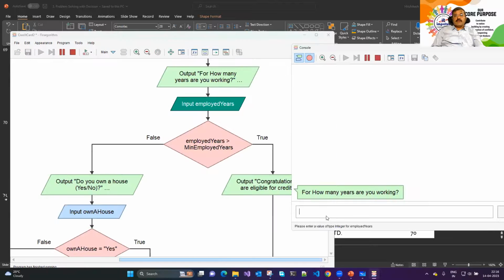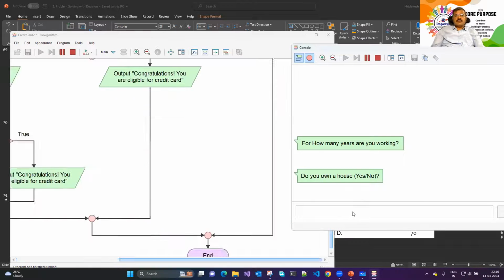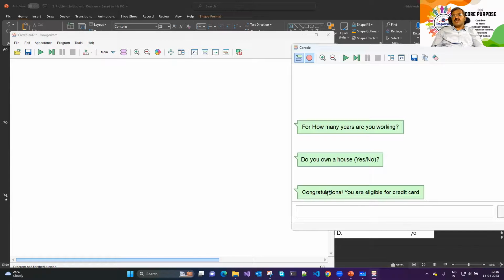Let's do that. Now he is working only for 1 year. Then I definitely have to check the other questions. Do you own a house? He says, yes, I do own a house. Then I don't have to ask him the third question, what's your income? Congratulations, you are eligible for the credit card. Likewise.